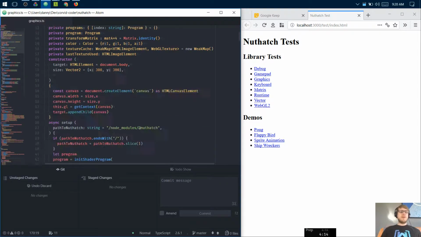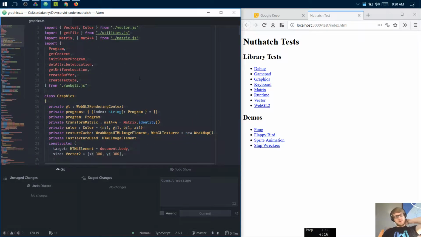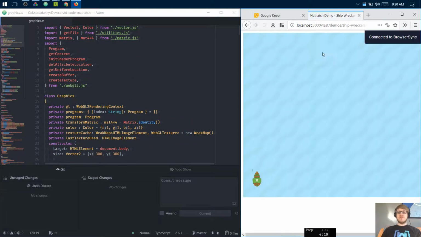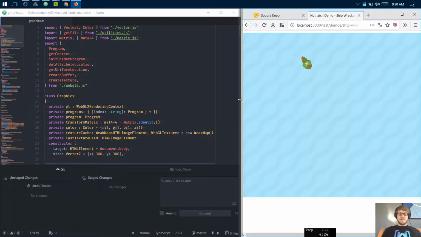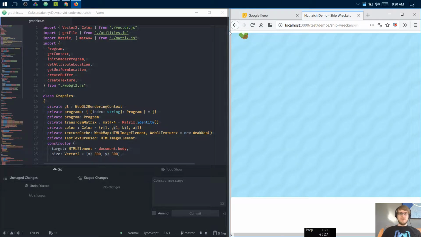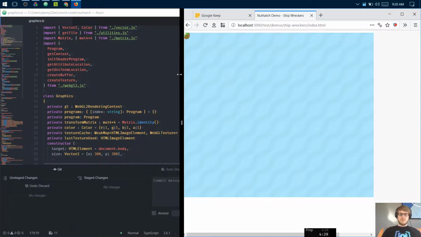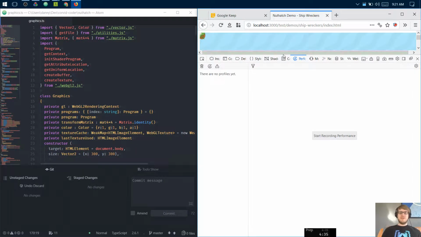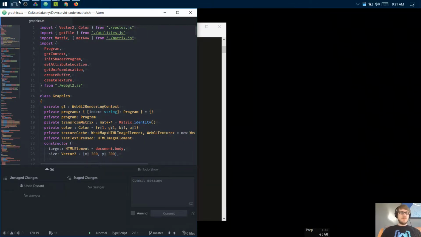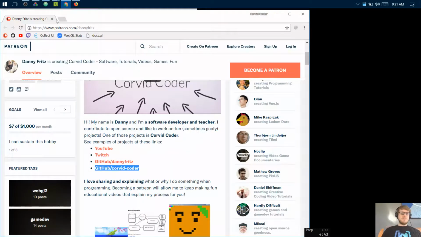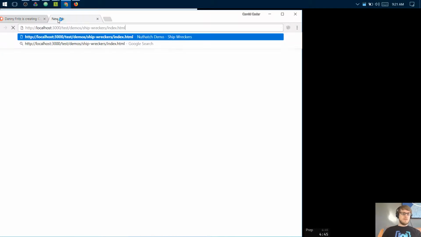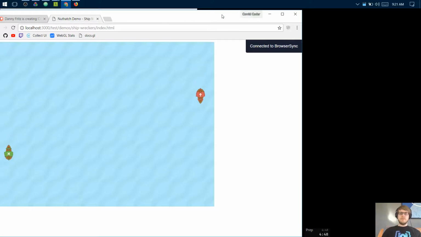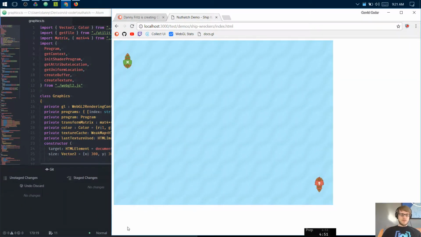Okay, so I had graphics open already. Before I go any further, I remember what I wanted to do. So let's go to Shipwreckers. Let's go look at the frame rate. It's pretty bad, right? Like last time it wouldn't even let me open up the dev tools. Oh, that's my personal browser. I want to use this one. So as you see, it's still pretty bad.